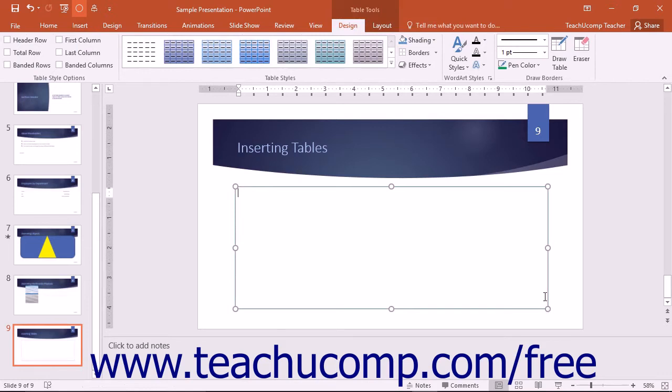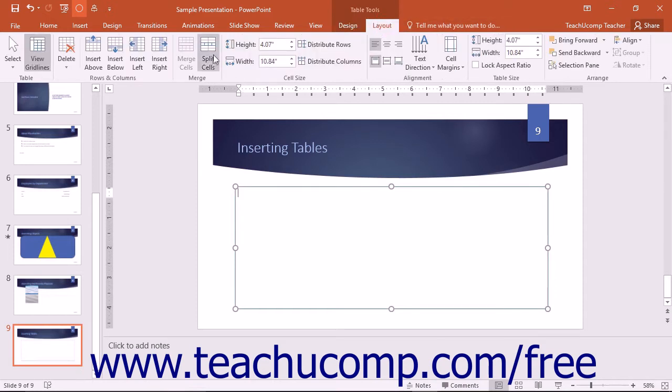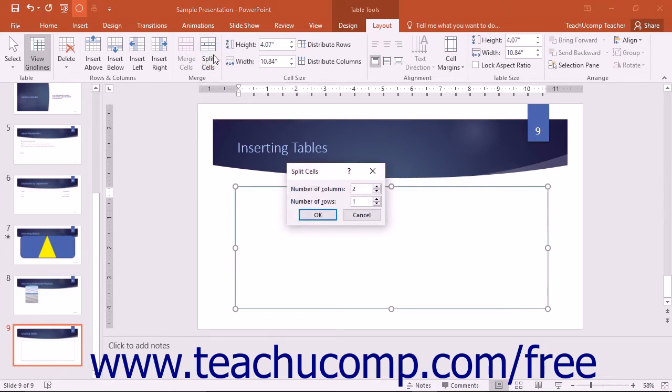To create new columns and rows within the table cell that is created when you release your mouse button, click the Split Cells button that appears within the Merge button group on the Layout tab of the Table Tools Contextual tab in the ribbon to open the Split Cells dialog box. Enter the number of columns and rows into which you want to split the cell in the number of columns and the number of rows spinner boxes, and then click the OK button.